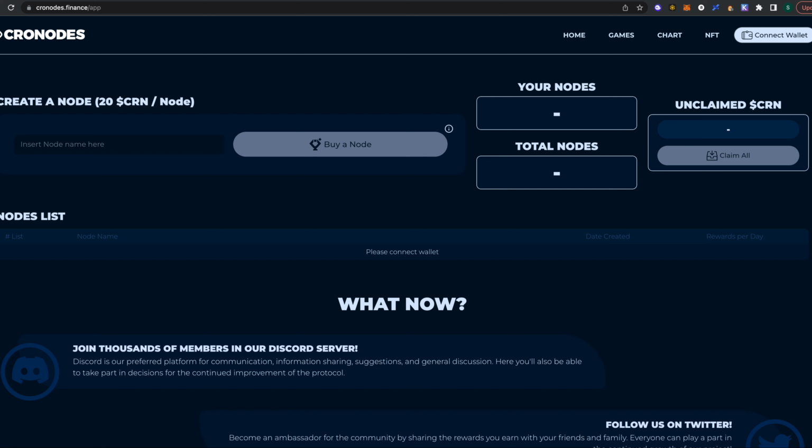So here we are on Cronos.finance/app. And what we're going to need to do is connect our wallet. So I'm going to click on connect wallet. And what we're going to do here is get an error message. This error message is letting us know that we are on the wrong network.